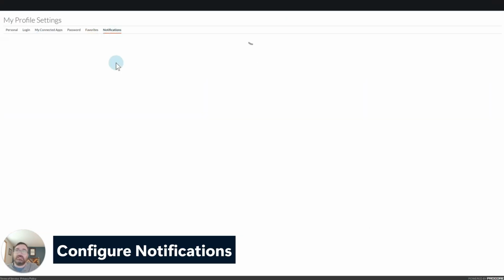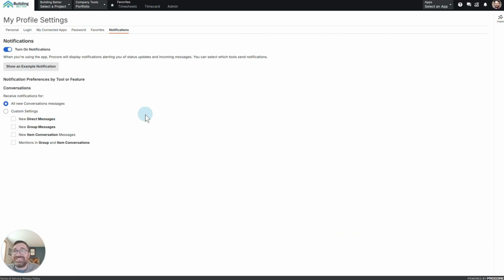Then you've got notifications. Wish Procore had more notification settings. They don't. The only notification settings they have right now are for your conversations here. So turn that on. You can make it just for custom, like, hey, when I'm @mentioned in a group or conversation. I don't know a whole lot of companies that are extensively using conversations. I wish more people were. Let's get away from text messaging and things like that. Use the Procore app and keep all that information centralized. But there we go. If I click show an example, there's my example notification.